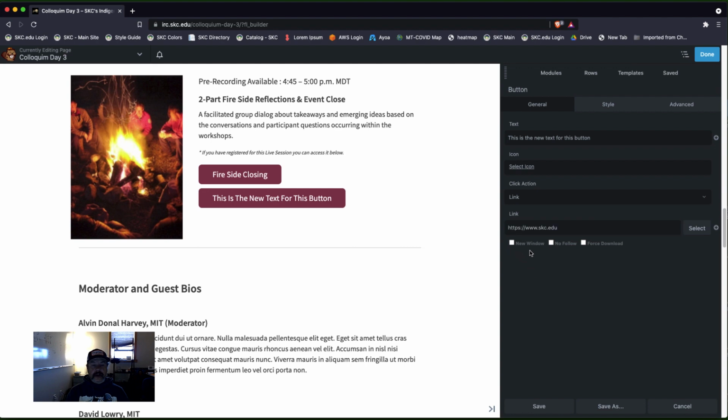Here's a couple of other options. The only one of these that you really need to worry about is the new window, and that will open up a page. If I click this, it'll open up this URL on another tab or another window, so that this window that's currently up will remain up, but we'll add another tab where this link will go. For right now, I'm going to unclick that, and then I'll go ahead and hit save.